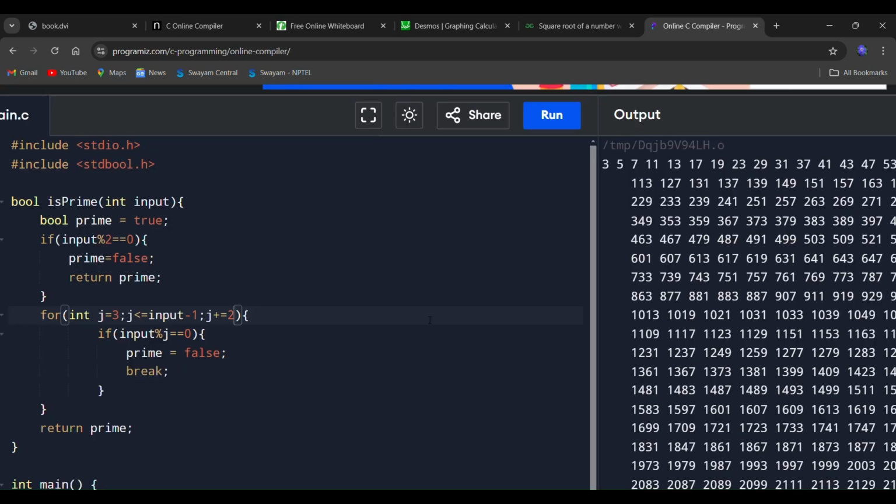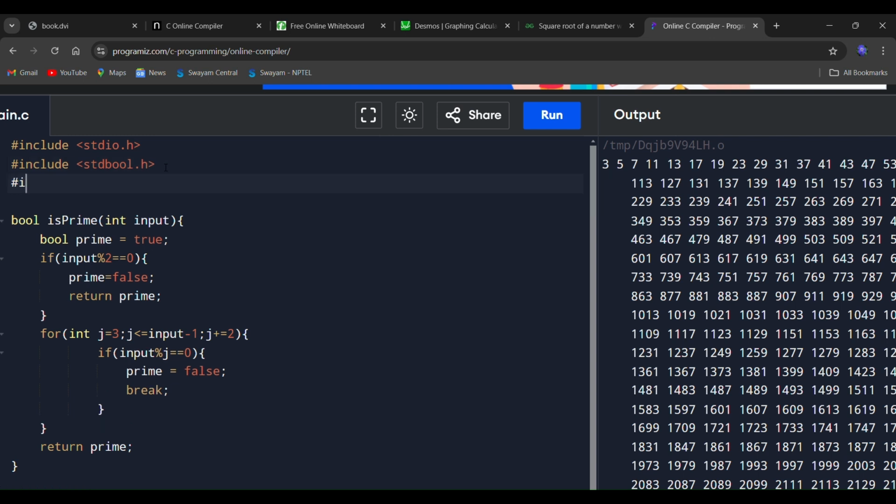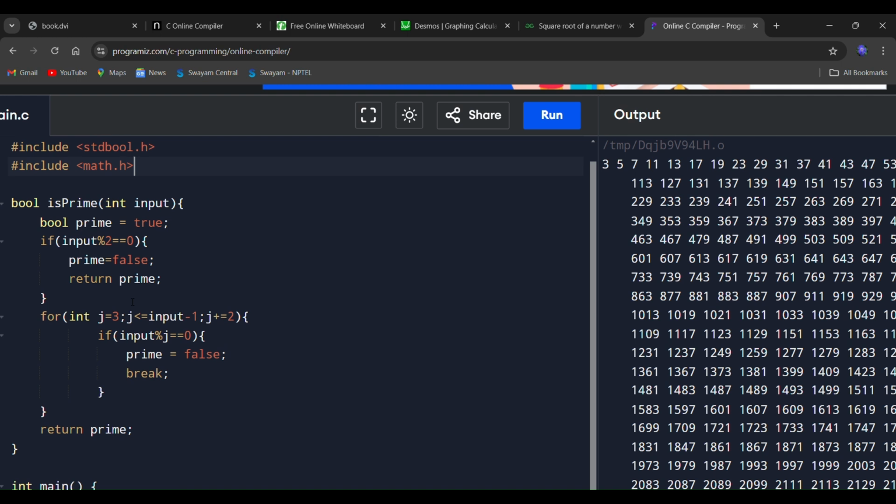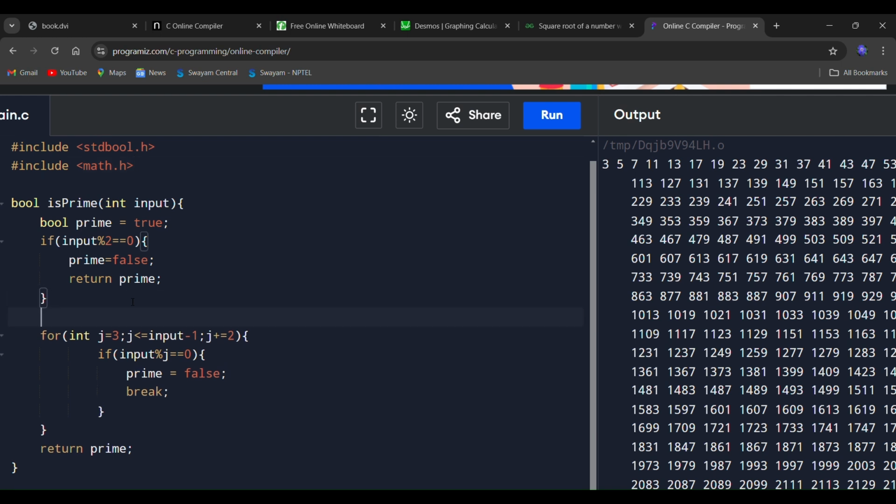Now let us implement the square root version in code. I'm using a different online code editor because the previous one which I was using didn't allow the inclusion of math.h, which is needed to calculate the square root. Or of course you can write your own function to calculate a square root, but I thought this would be easier. And so this is the code to get the square root.